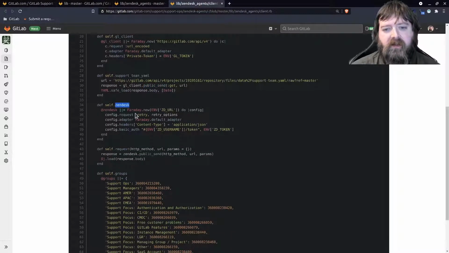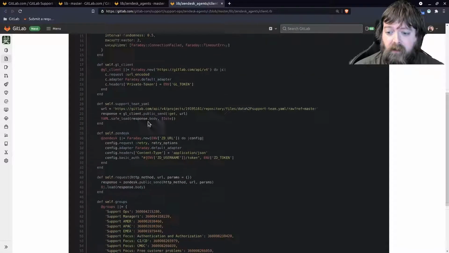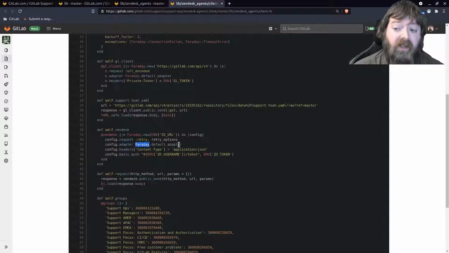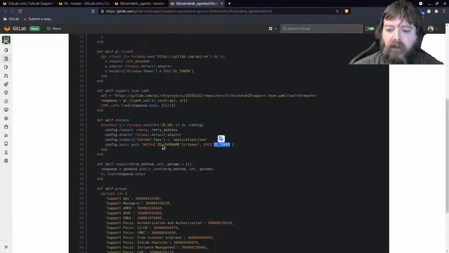We also have the Zendesk function. Once again, Zendesk is a global variable, double pipe equal. We're setting a new Faraday connection to the Zendesk URL. It's an environment variable set via CI/CD. We've got the request retry, that's where we're passing our retry options in. The adapter is the default Faraday adapter. In the headers, we're setting the content type to application JSON. It's something that the Zendesk API requires. And then we're having Faraday do a basic authentication of a Zendesk username / token, and then the token. Once again, these are CI/CD variables.